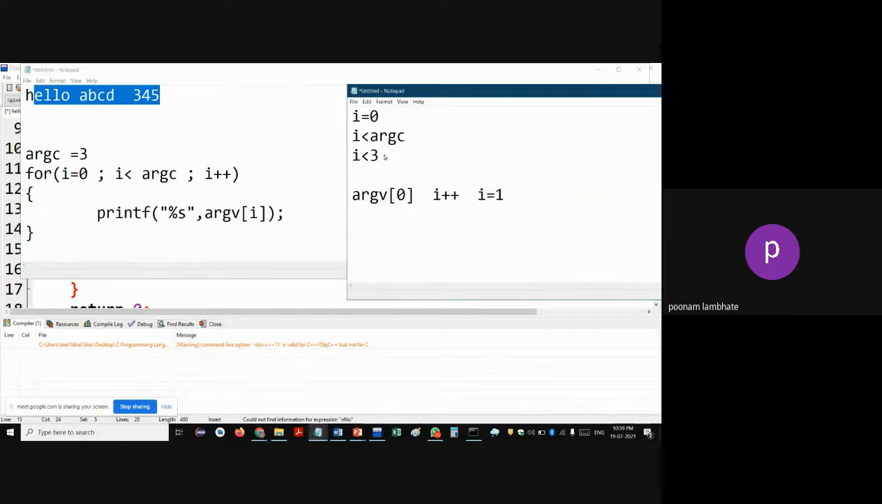Then you will check i less than argc. So you are actually checking 1, value of i is what? 1. Less than argc is what? 3. Condition satisfied. You will be able to print argv of 1. That is argv of i. Then what you will do? Again i plus plus. And now i will become what? 2.